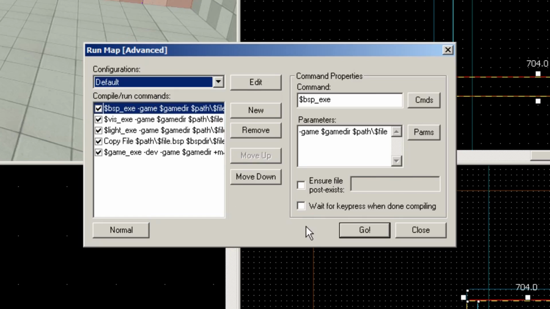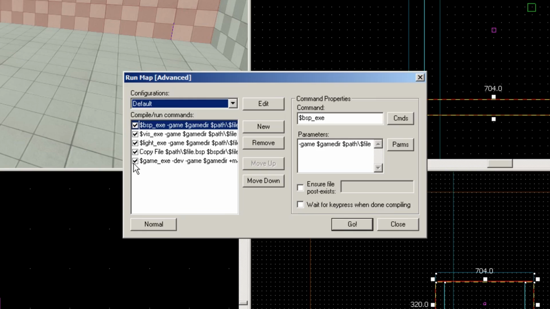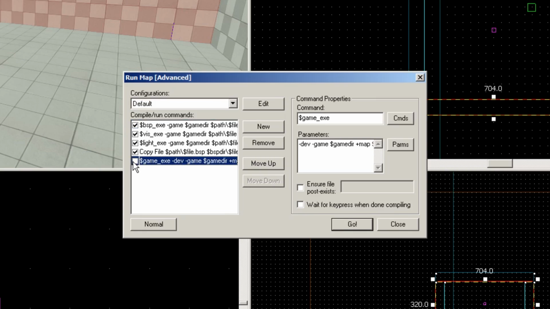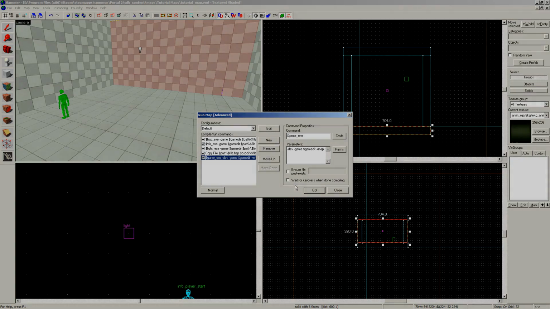It will be great just to test the lights out. Just a quick note that once you've run your map, Portal 2 will automatically open. If you want Portal 2 to automatically open with your map, make sure this checkbox here is checked, and this will ensure that Hammer Editor opens Portal 2 and loads in the map. So here we go, we're going to compile the map now, and we're going to see how it looks in game.